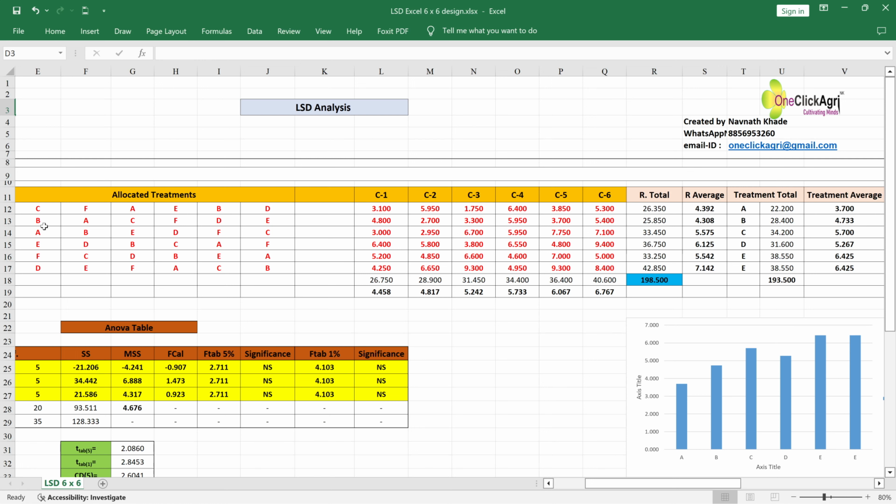You can see here is 1 A, 2, 3, then 4, 5 and 6 A's. So you can see here the treatment total for A is 22.20. Let's check whether our design is working fine or not.